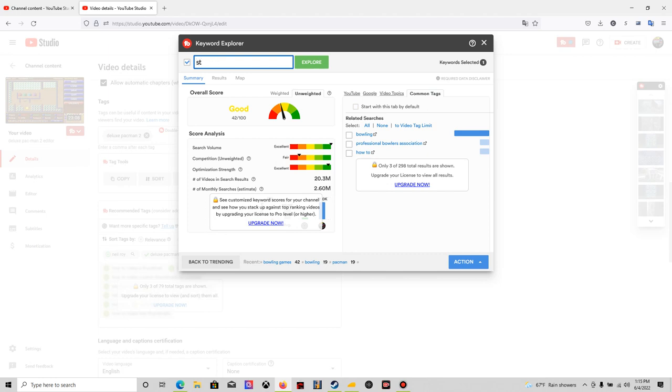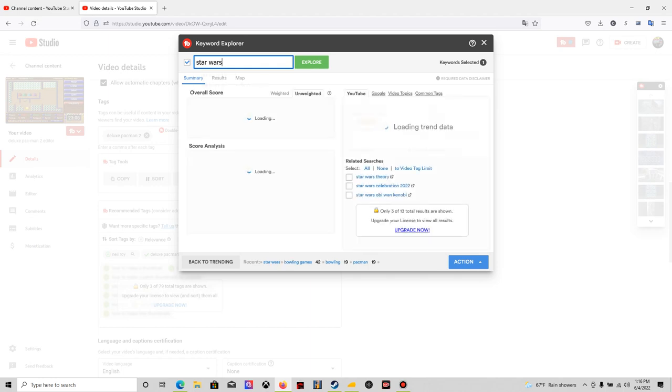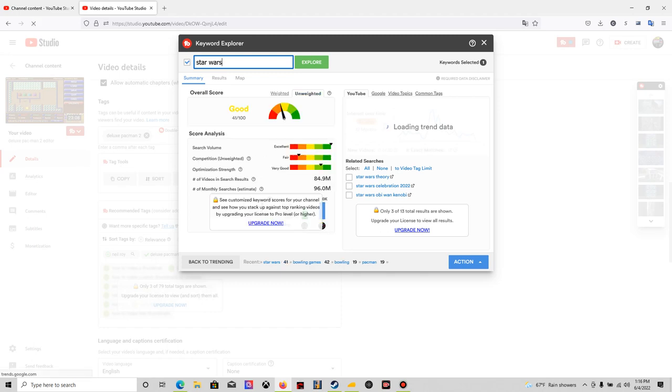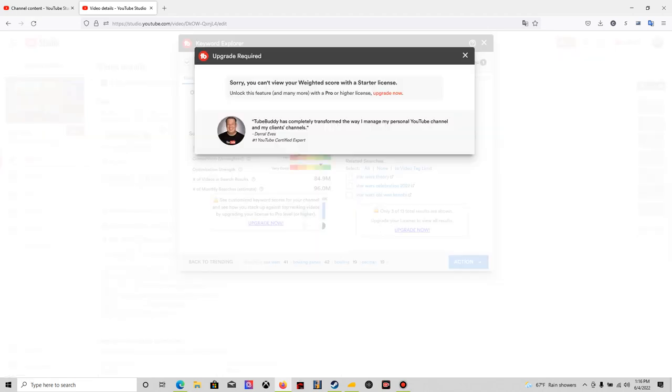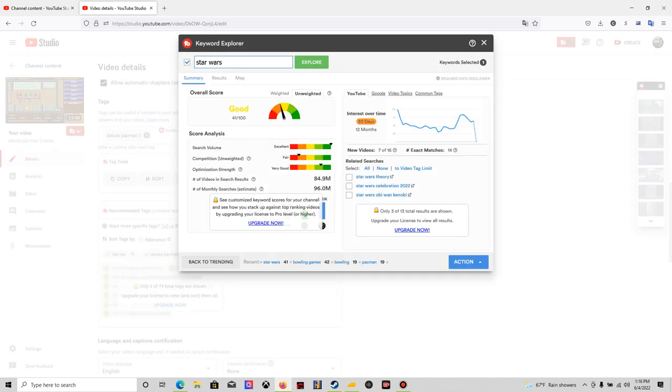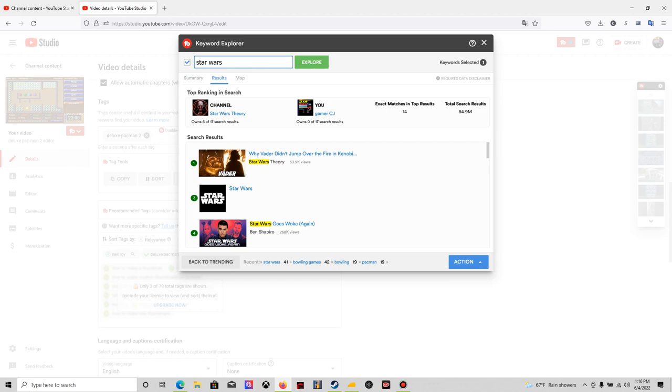So let's go with Star Wars, just a random topic. Now you'll see whether or not. See, that's good, right? This says the search volume, number of videos, and everything. So pretty much you can search it, and you can see the results of the video and everything.